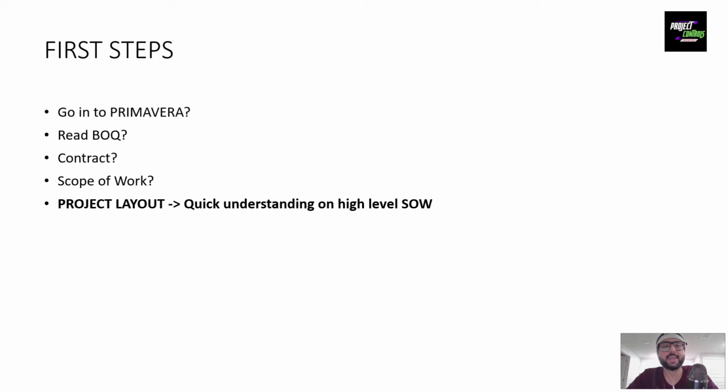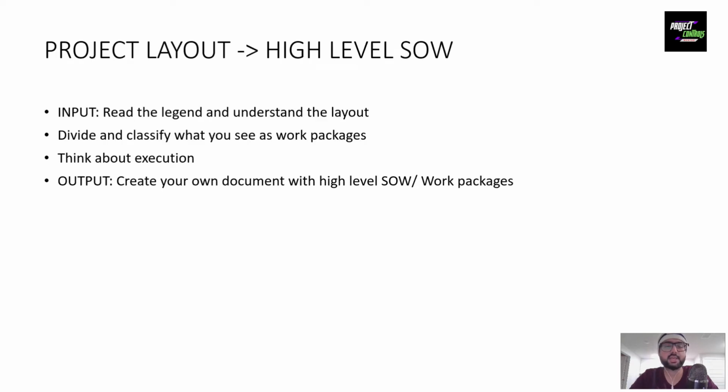And that basically provides you the quick understanding on the high level SOW or statement of work. Now, let's see what we have. We do have an imaginary project layout. Now, this is a template or a document I got from the training. So we're going to see how it works.